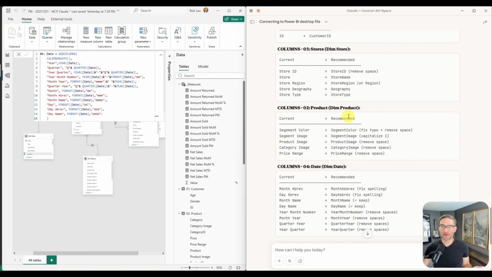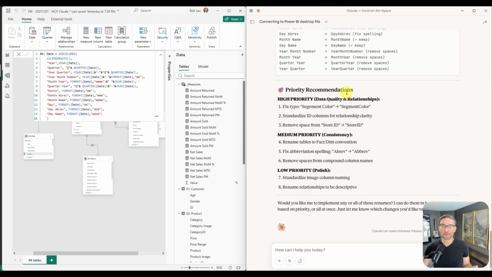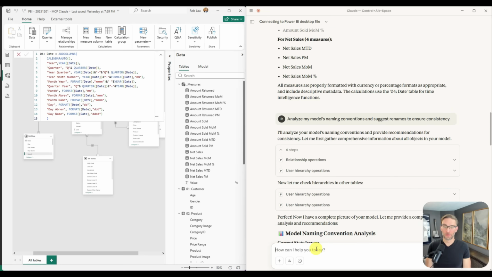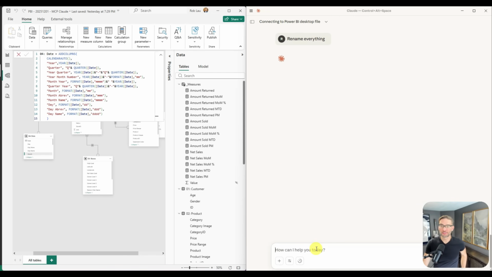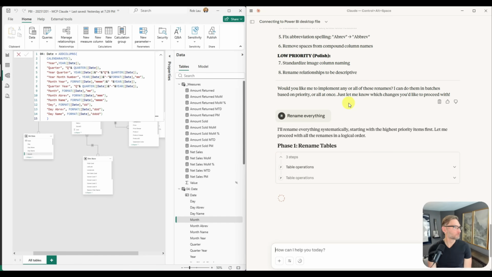It's going to rename everything. It's telling me what it wants to do. And now I'm going to say, rename it all. Rename. My keyboard is being so weird. Rename everything. Boom. Now, what this is going to do, we'll fast forward as well.